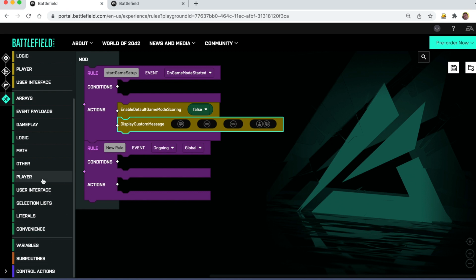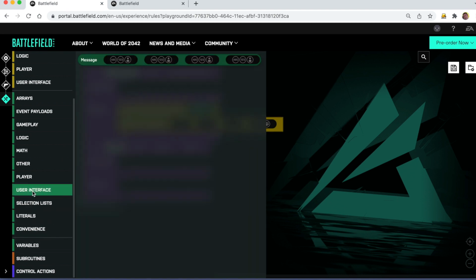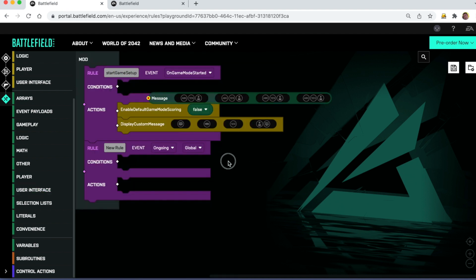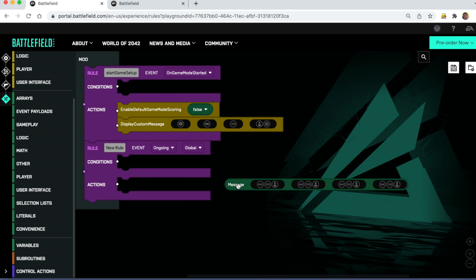Now there are a few extra things that we need to do here. Alright, so we are going to click on user interface, and we are going to get this little box here that says message. This message allows us to structure some text in order to display it on the screen. I'm going to drag and drop it there. And then you can see that it's got these little circles in there, and what that's saying is you can place in there some text, a number, or you can actually place in there a player.